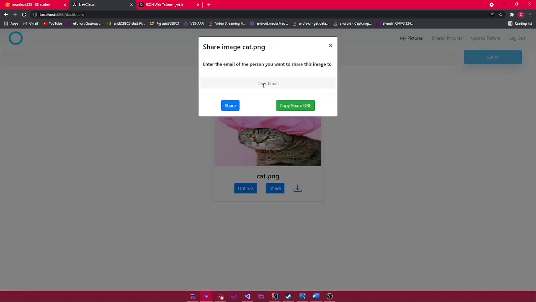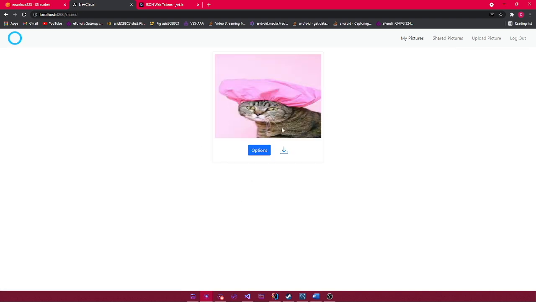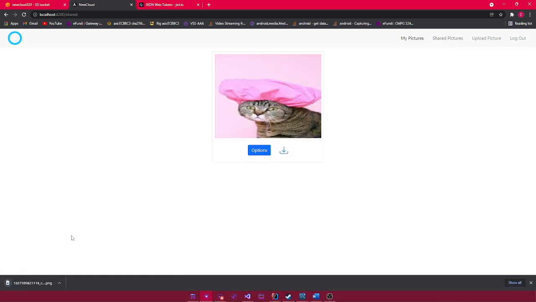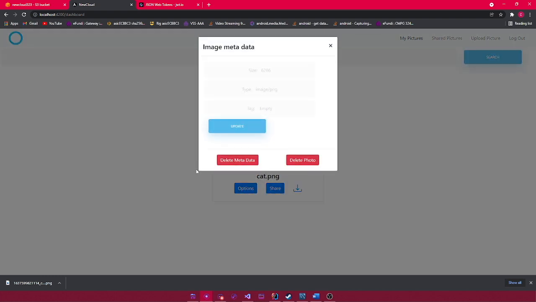If we share the picture with ourselves again, and we go to shared pictures, we can see that the same download button is also there to download the picture. If a user wants to edit or delete any metadata attached to one of their own pictures, they can simply hit options and then they can see the image metadata. Here they can delete or update the metadata.